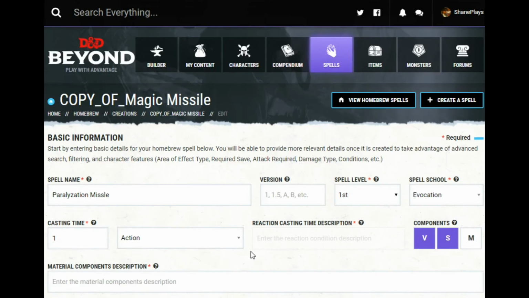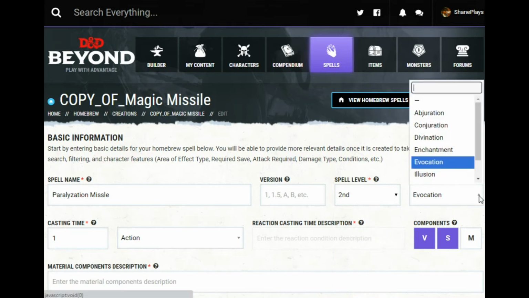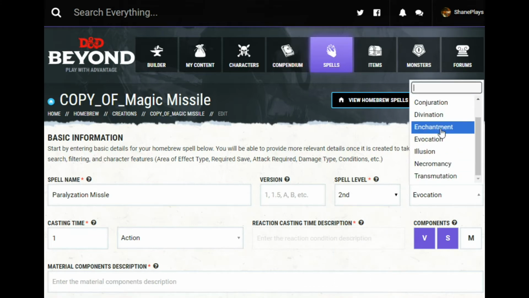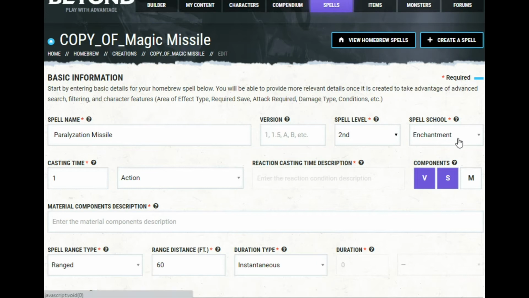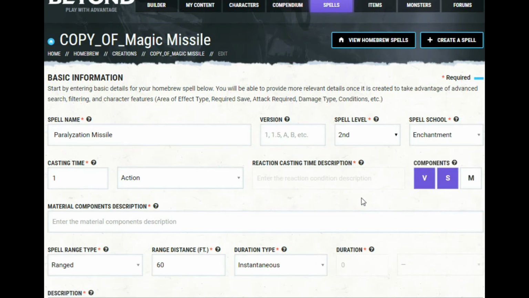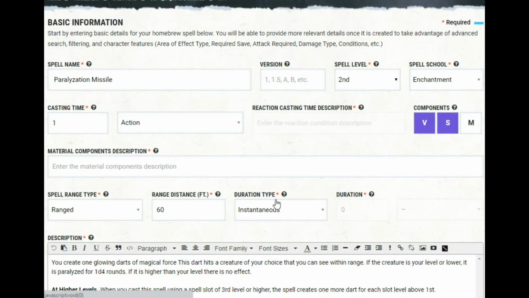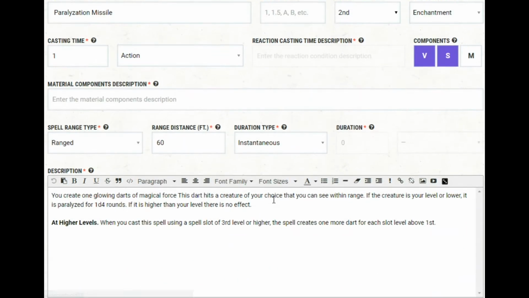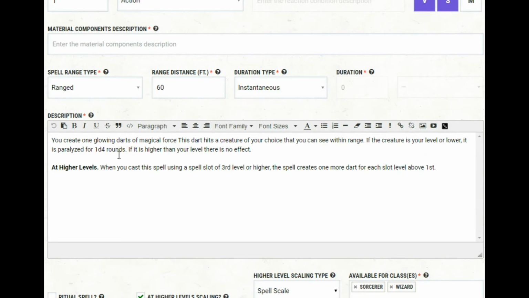I'm going to make it a second level spell. What is enhanced: conjuration, divination, abjuration? What kind of spell would paralyze you? All right, I was going to make it an evocation, but I'm going to make it an enchantment since you're paralyzing someone. So this is the way I'm going to play. You create one glowing dart of magical force, of magical enchantment.